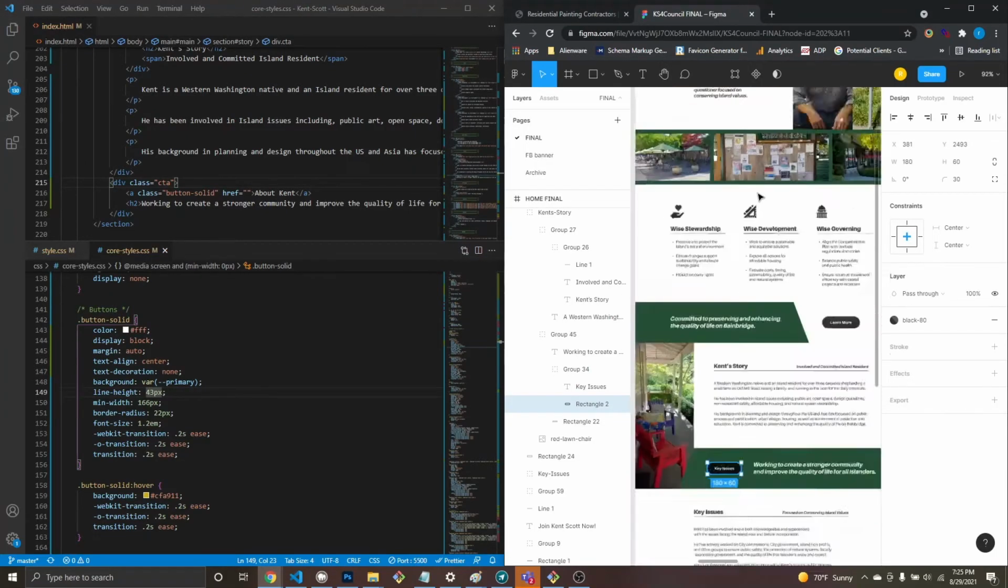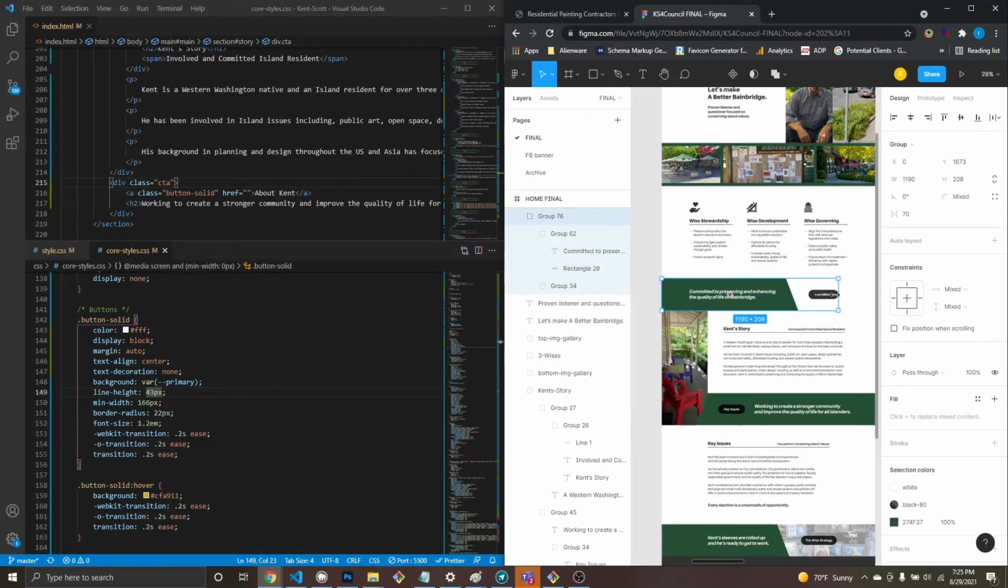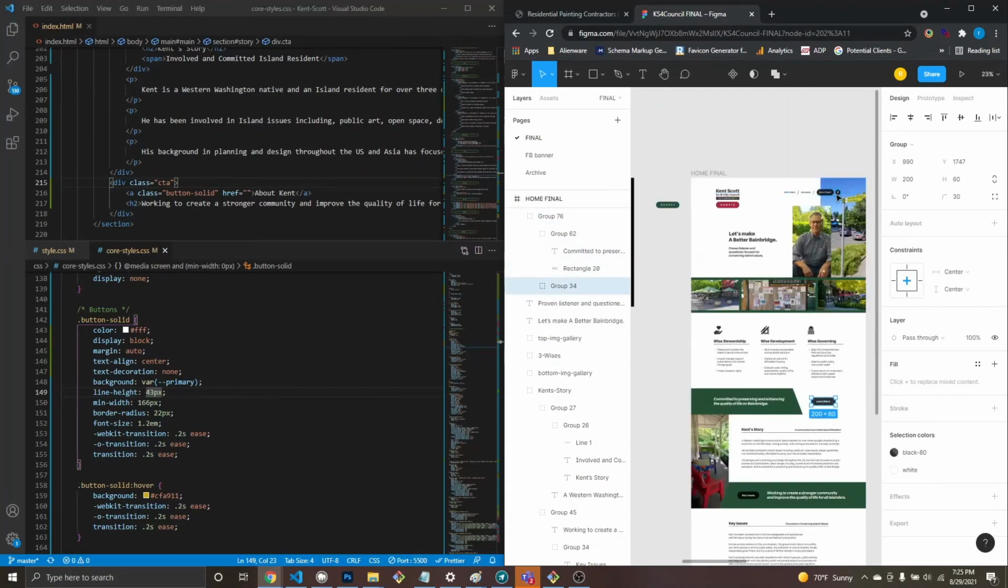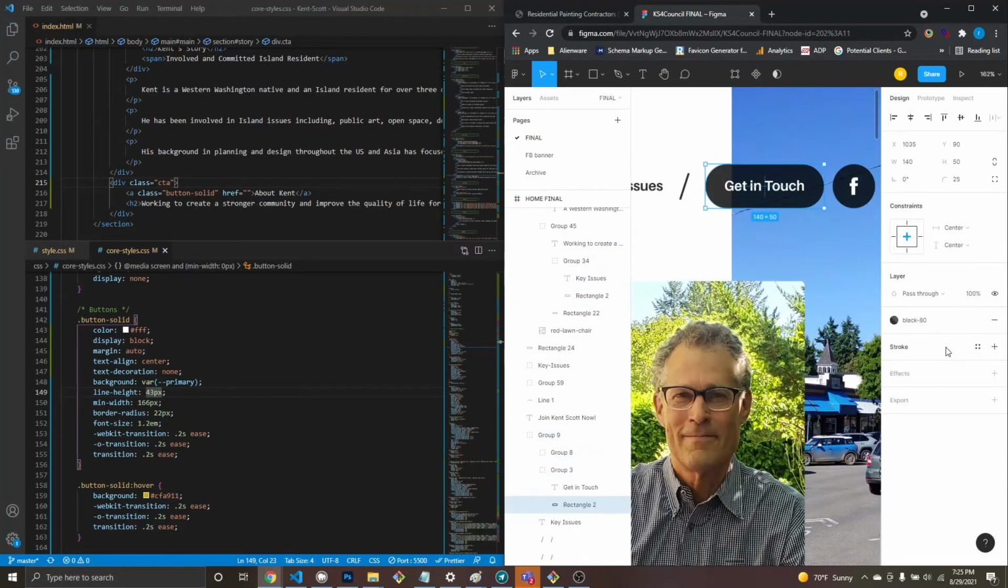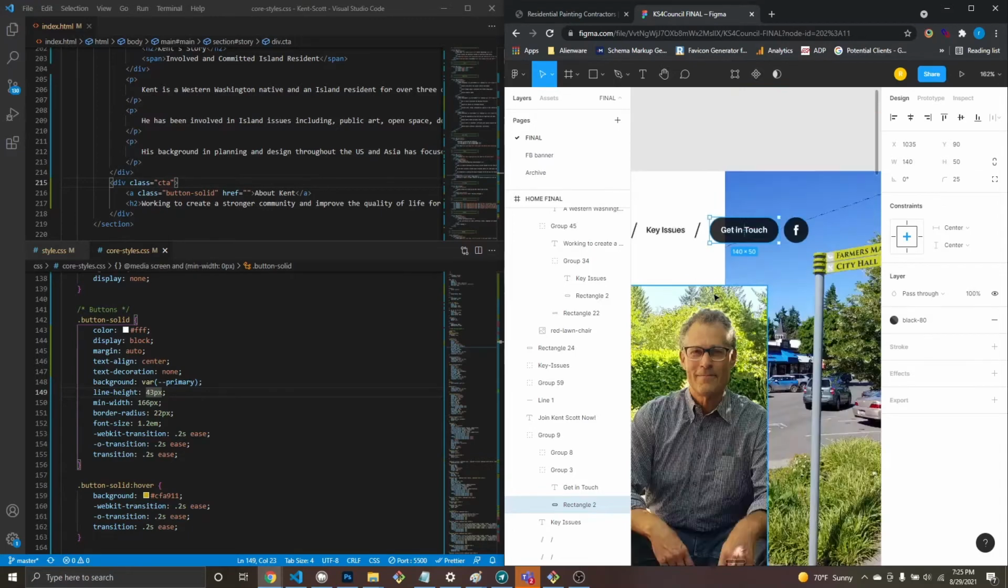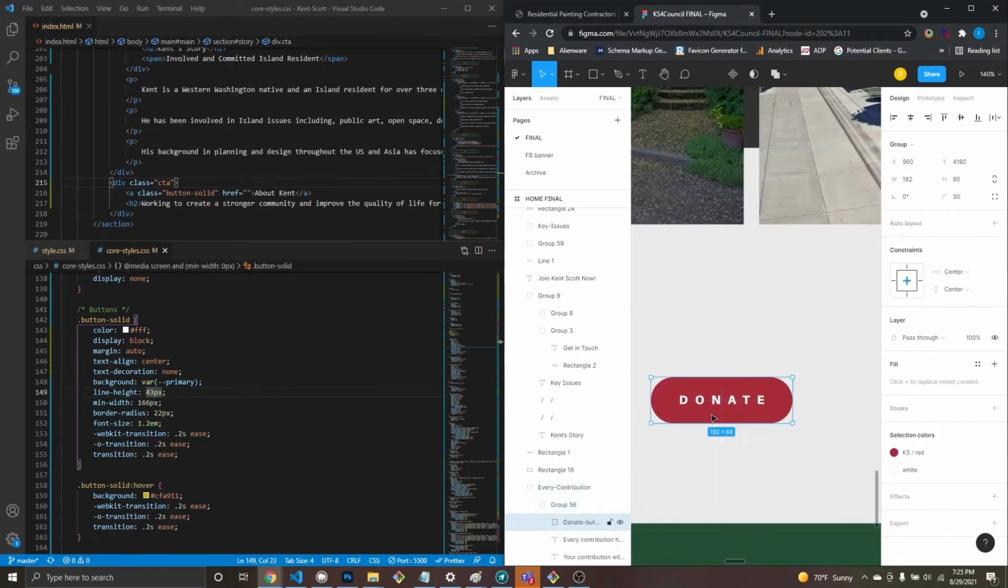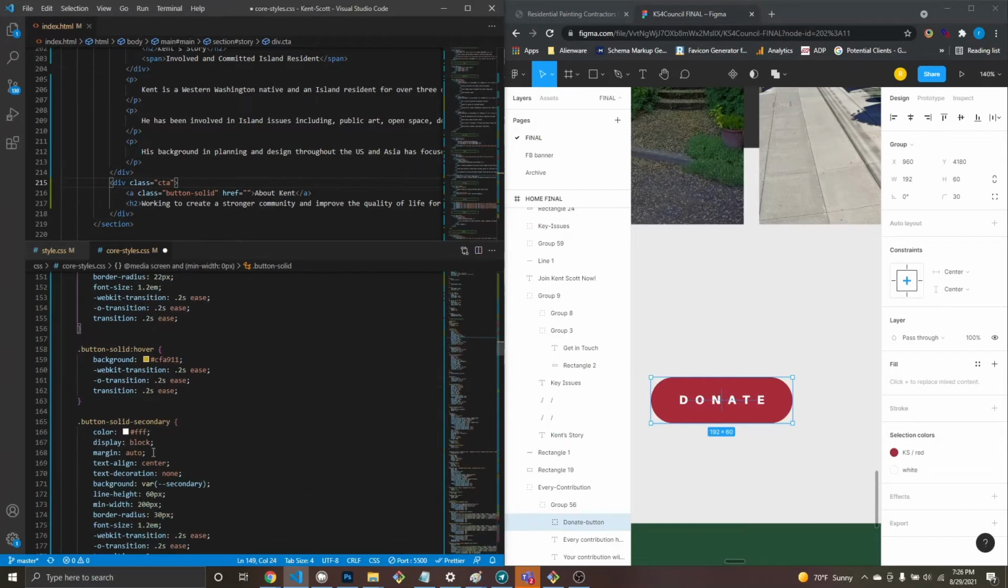Are all my buttons 60? 60. This is 50, which is oddly enough. 60. Okay, so line height 60. And secondary is 60.